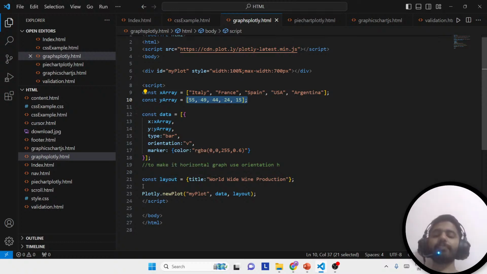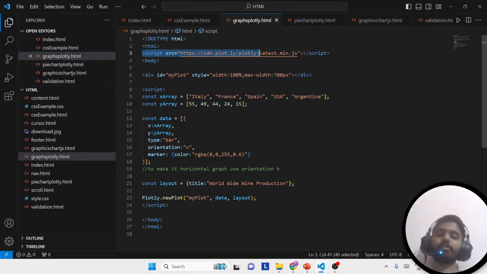Then we are declaring a layout, the title, which will be on the top of the graph. We are just creating one more layout. We are saying title and the title of it. Then observe over here, we have included this library. It has an object called Plotly, because we are using plotly.js. It is an object, and we are using a function of it, which is newPlot.